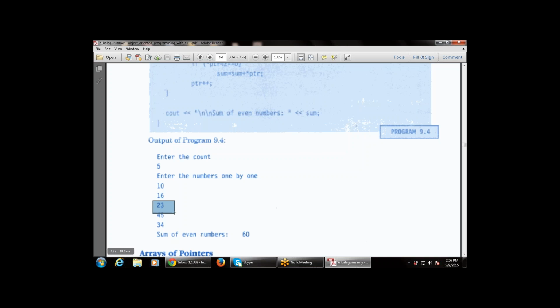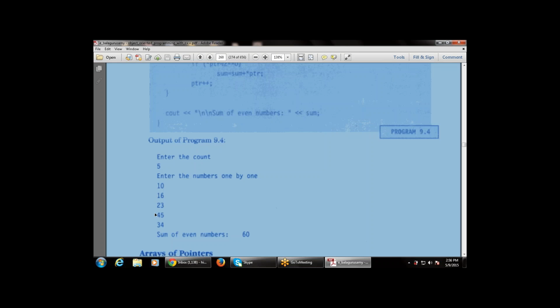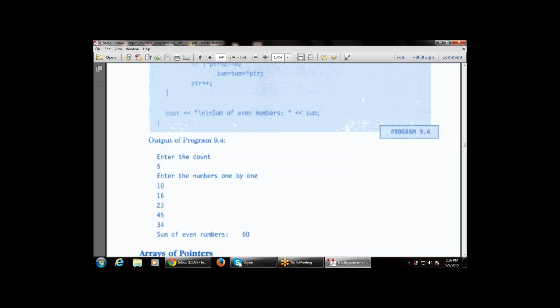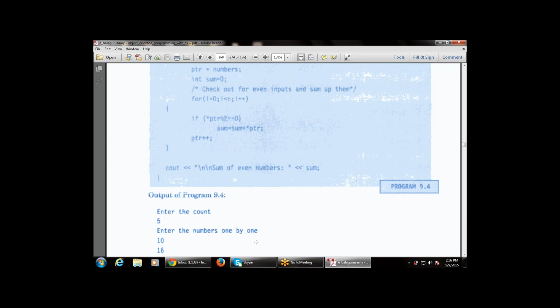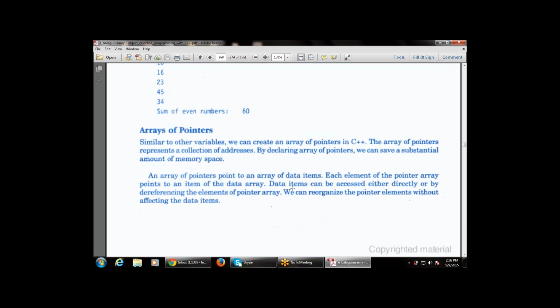Now 23 is not divisible by 2, so it is not an even number. But 34 is divisible by 2, so this is an even number. Now this will be added to these two values, that is 26 plus 34, which gives 60. So the sum of the even numbers is 60.